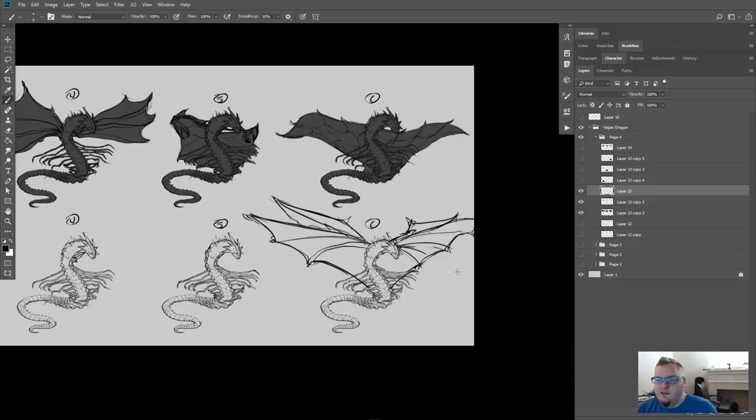Lauren's saying with the uniwing design, it could originate on the top of the spinal ridge and then fold back into the ridge. The spinal ridge could serve as a dorsal fin. And it looks like she likes kind of what we're doing with this, which is interesting. Yeah, I haven't really seen dual wings kind of stacked on top of each other on a dragon before.